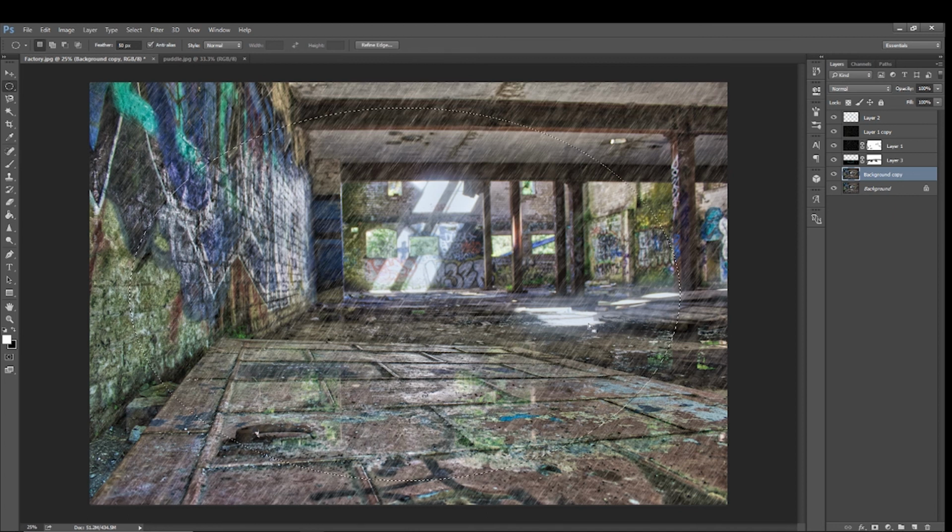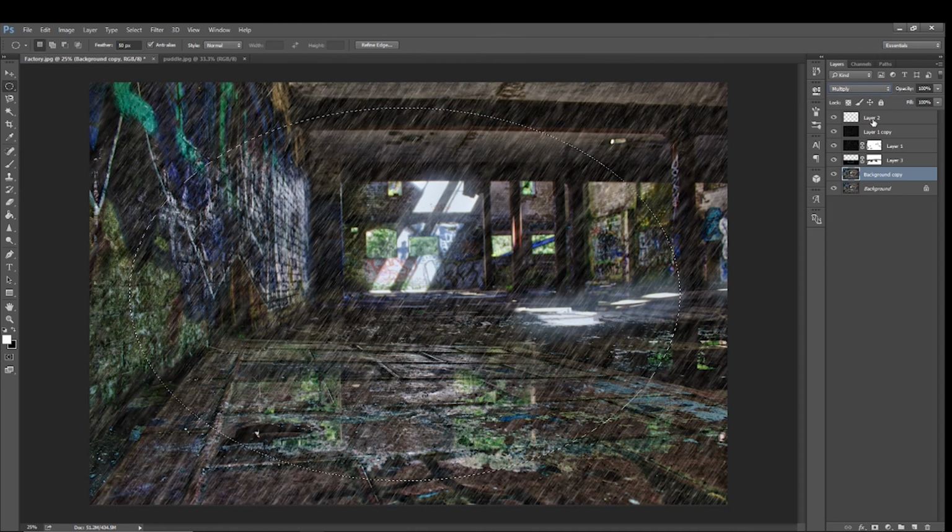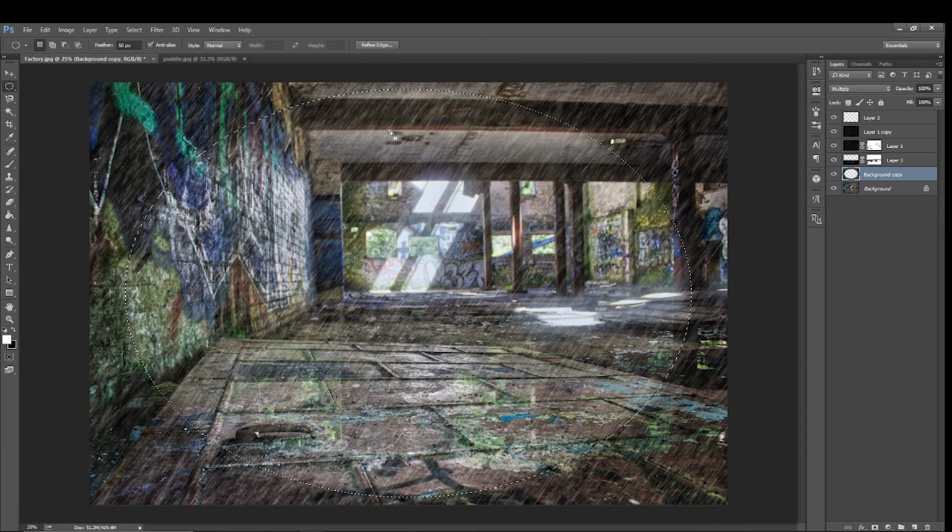Alright, and now what we want to do is go delete. Well, what I'll do first is change the blending mode to multiply and then go delete. Now what it will do is delete the inside of the circle. Okay, we'll do that again. So make sure we have our mask selected. I'm going to just move that up to about there, and we delete that. So that gives us our marquee.